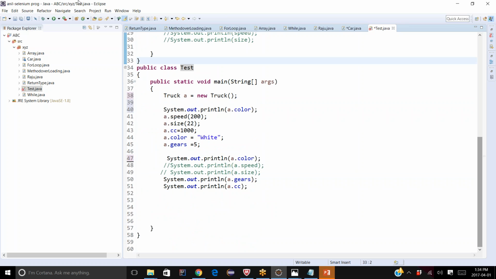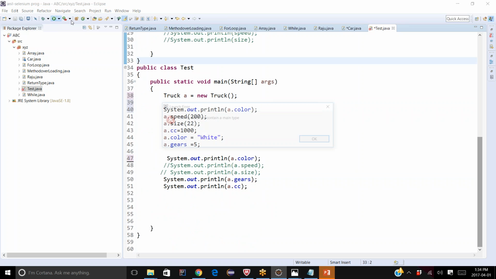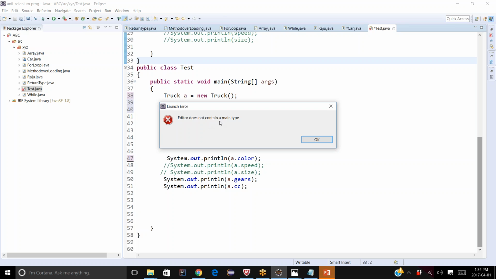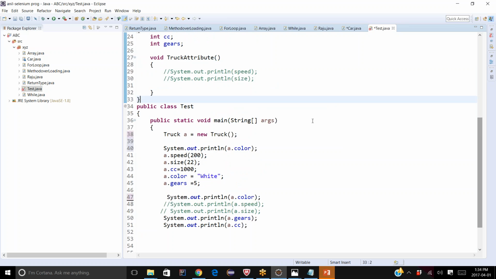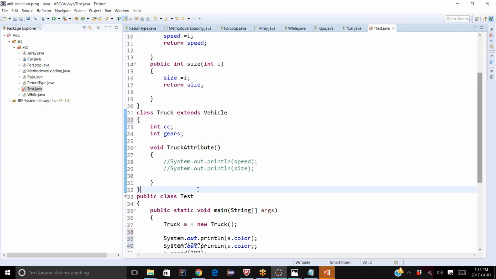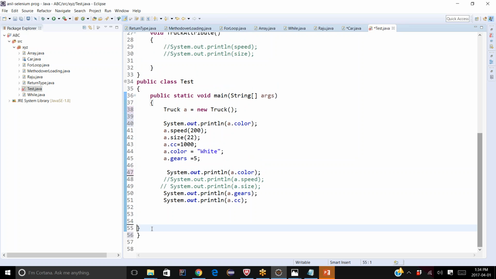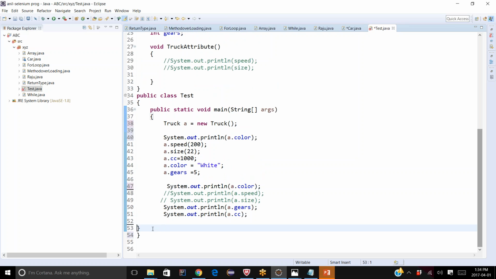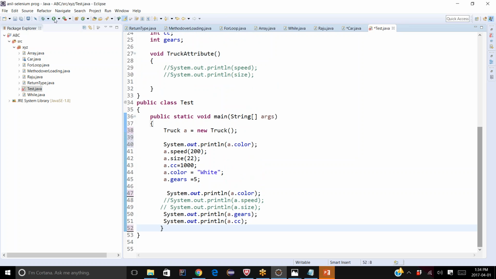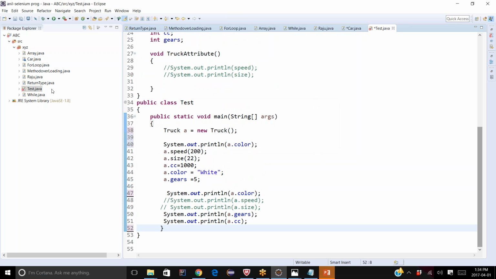So everything is perfect. Let me run the program. Again a mistake: Editor does not contain a main type. Everything is perfect. What happened? Test. Okay. Editor does not contain the main type. What do you mean by that?